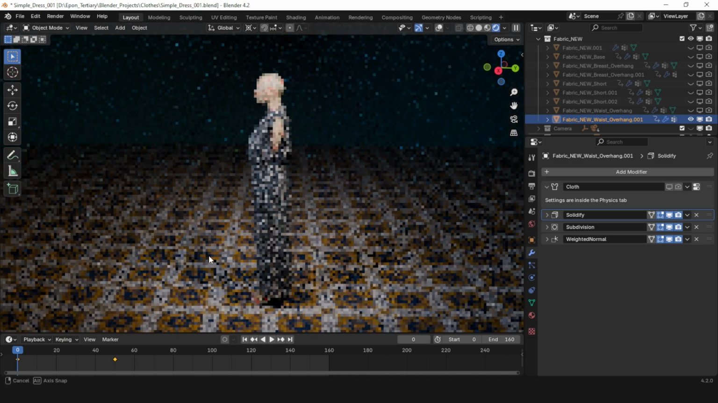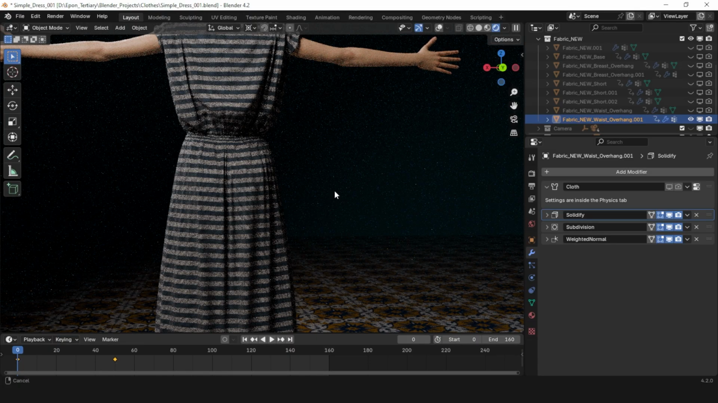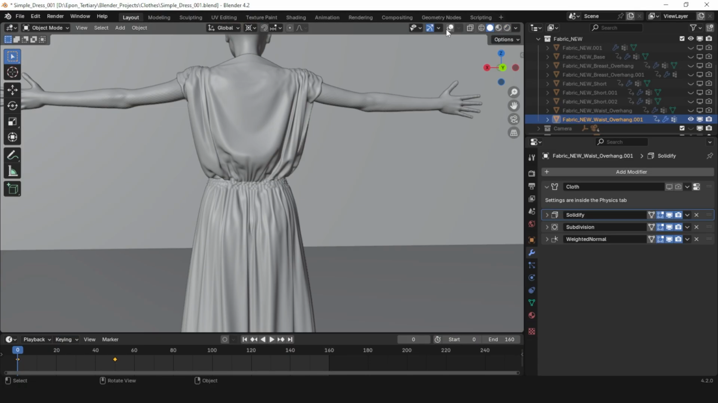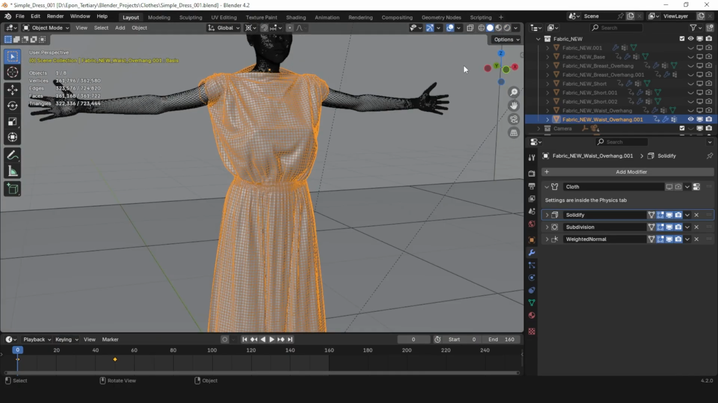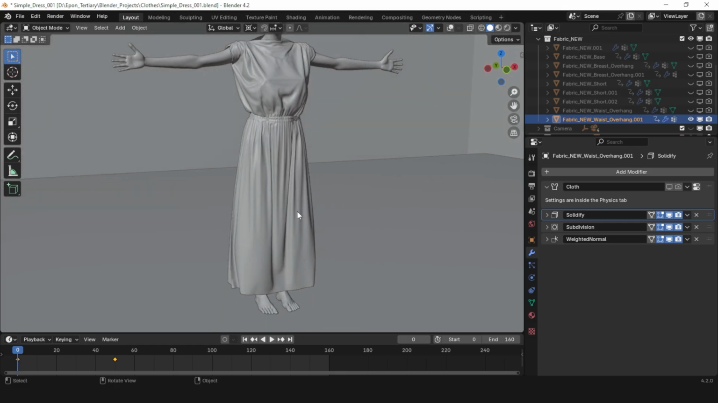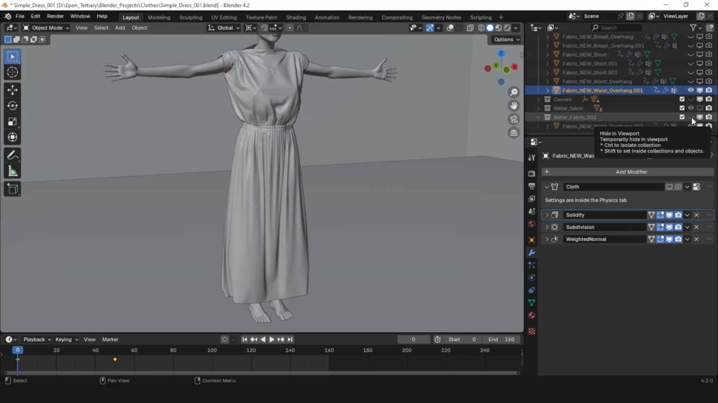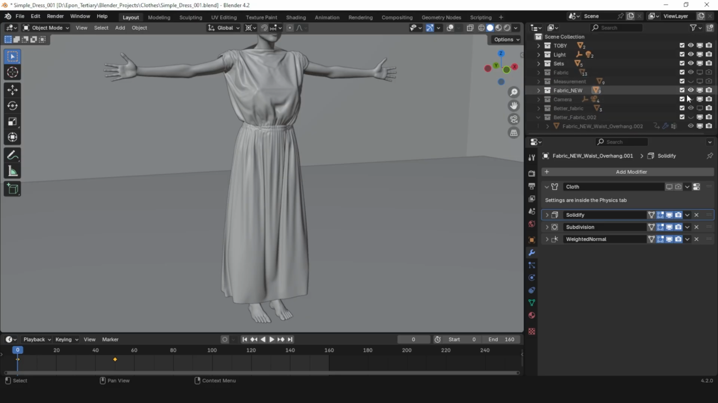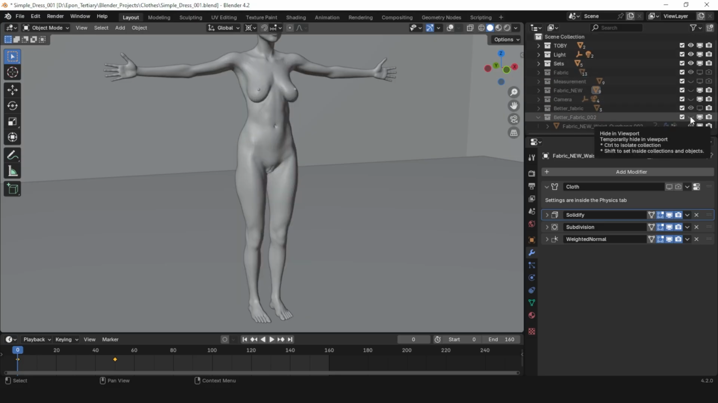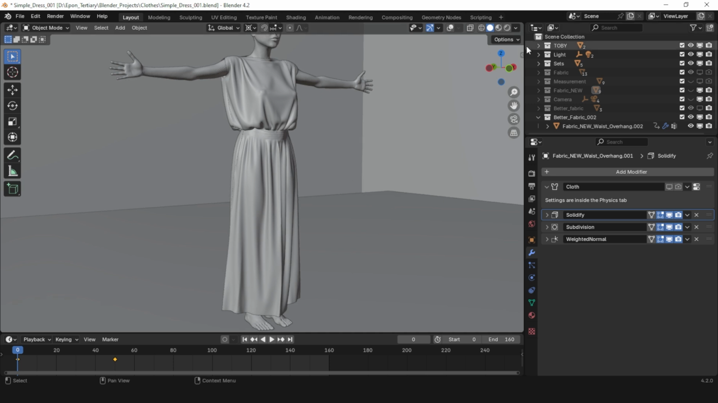So we've got this beautiful dress with lots of drapery, with lots of folds and everything, and yeah, it's great. But I do have another version of this one, which looks like this. Let's hide this first, and let's pop up a new one. And this is how it looks.